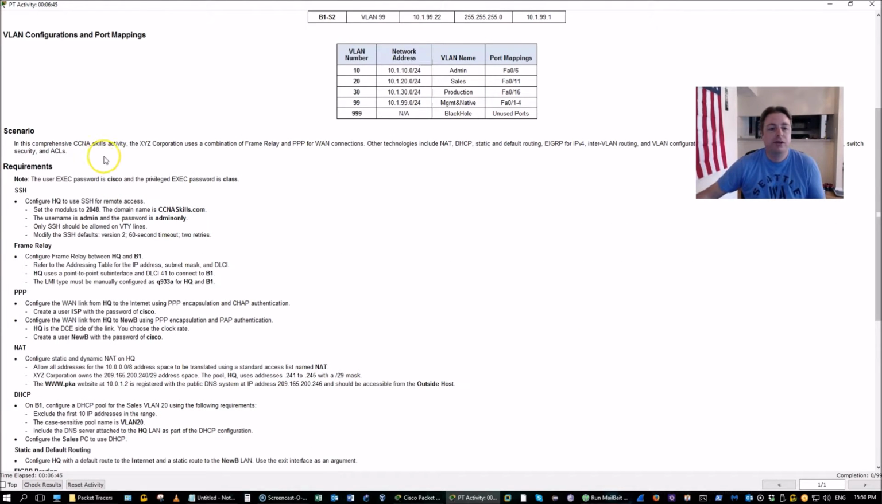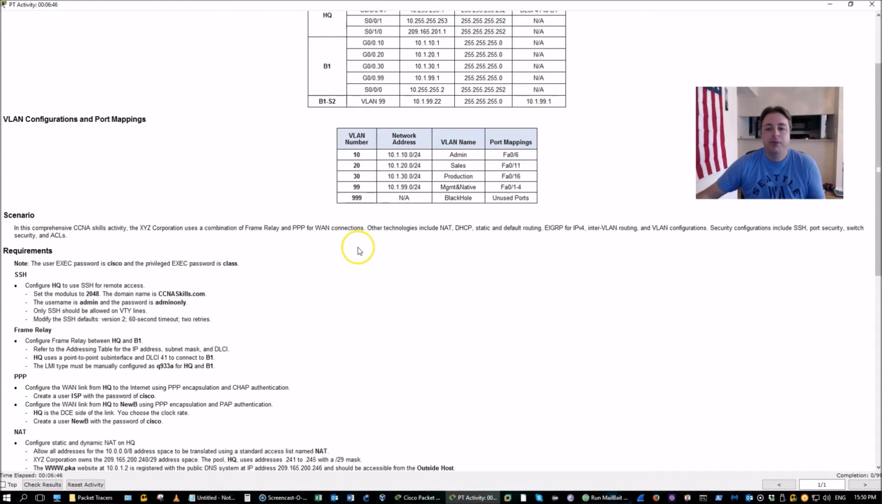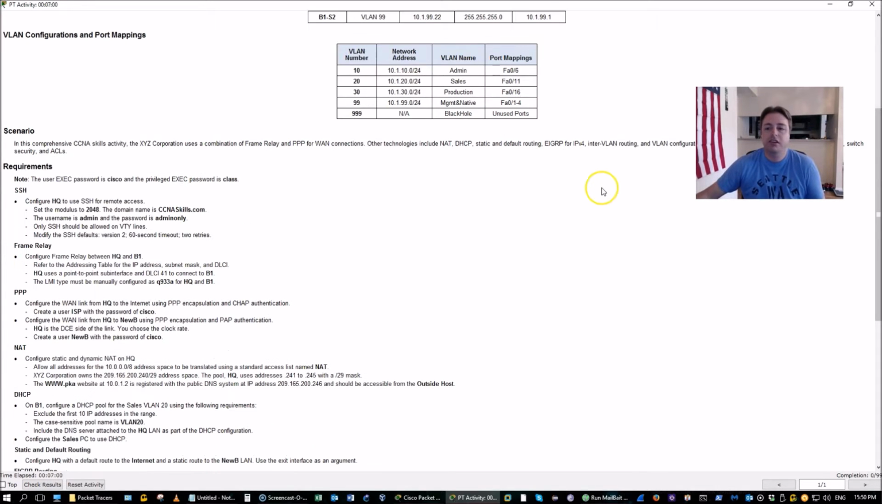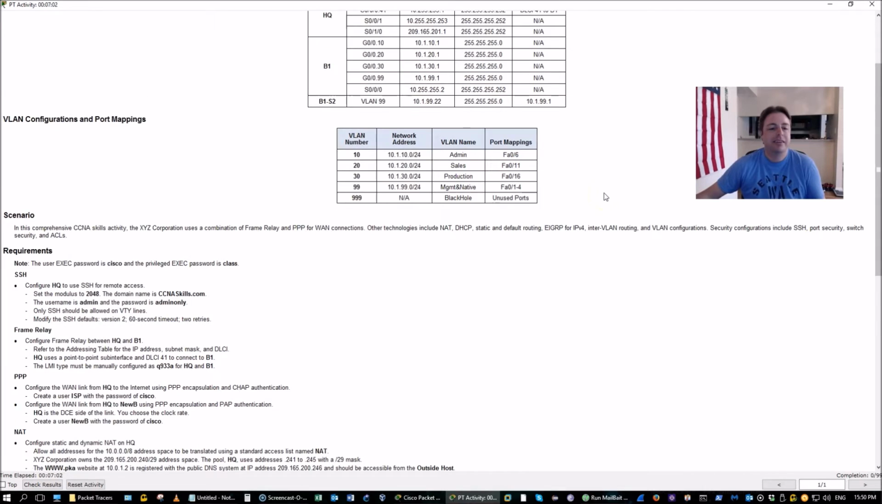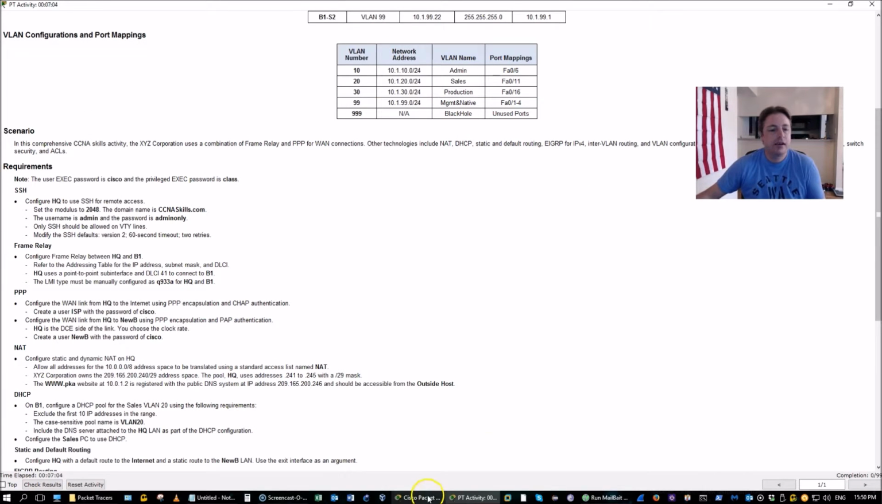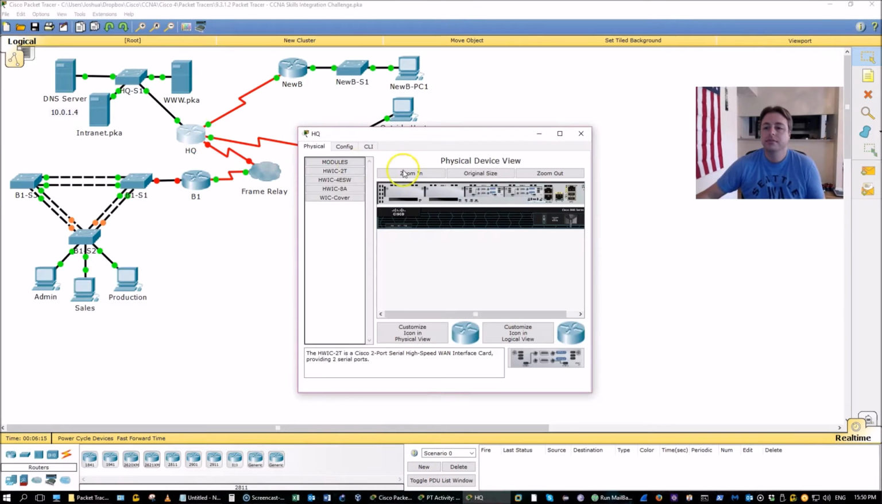We're going to be doing pretty much Frame Relay, point-to-point protocol, NAT, DHCP, static and default routing, EIGRP, inter-VLAN routing, and VLANs, SSH, also port security, switch security, and ACLs. So let's go ahead and get started here. Got the topology. We're going to start with the headquarter here.